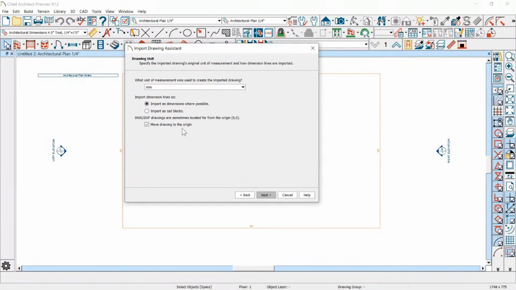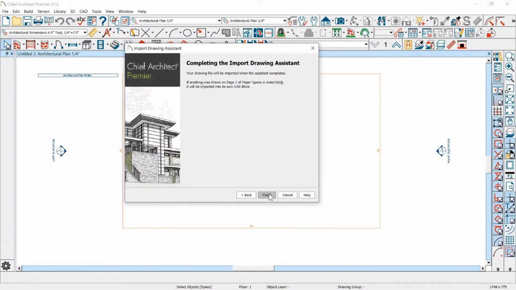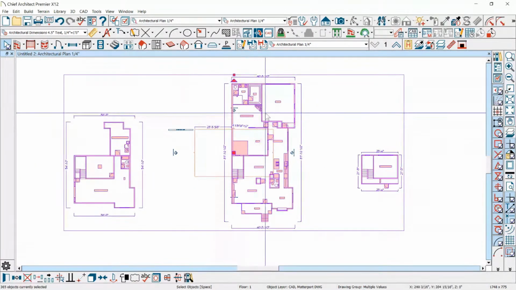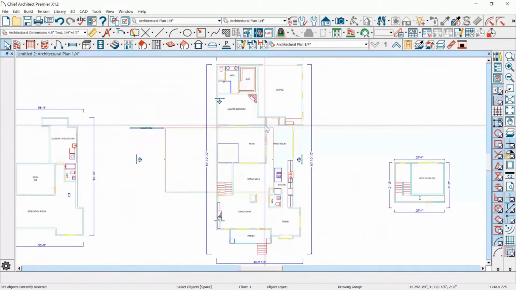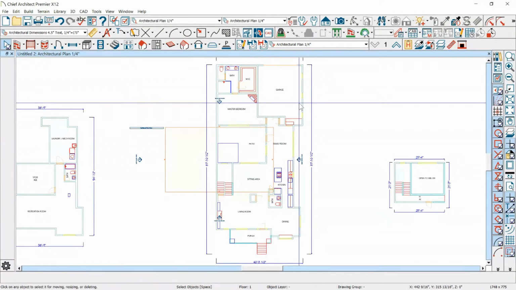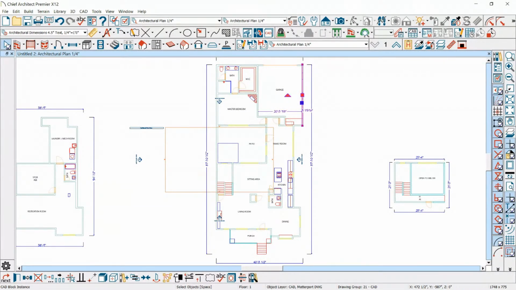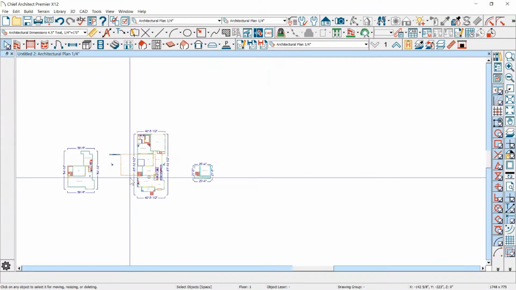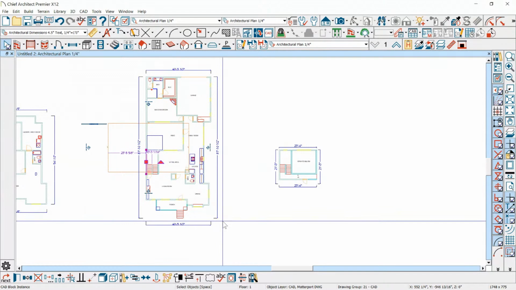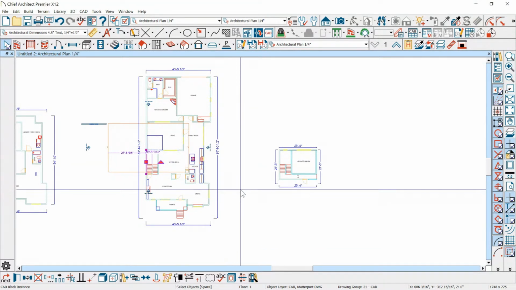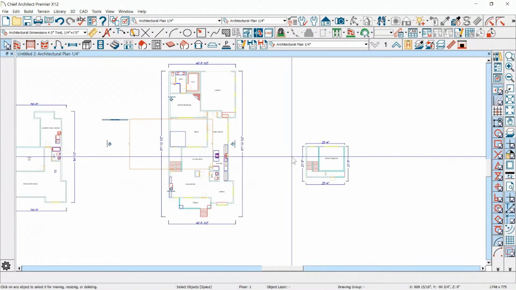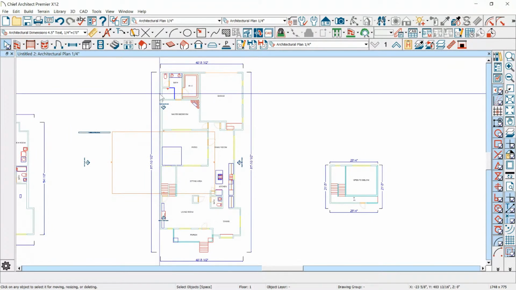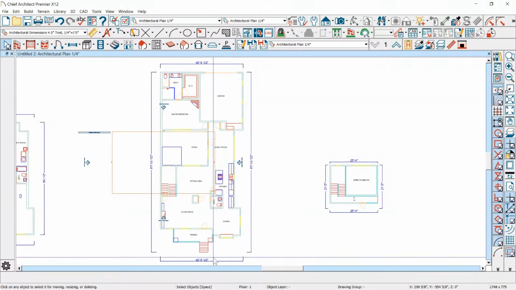Map it to the origin. Doesn't matter. And then hit finish. And here's your CAD file that you're going to get from Matterport. It's going to come in all on one layer called the CAD Matterport DWG layer. I'm not going to run through the whole process again, but I'll show you a few steps you need to get started. It's in at the right size now. I didn't have to rescale this at all, which is really cool.